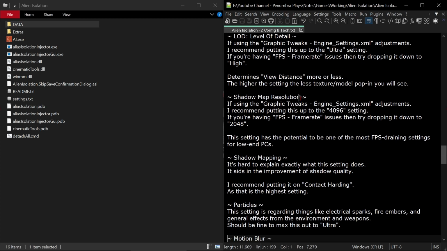Lot or level of detail. If using the graphic tweaks engine_settings.xml adjustments, I recommend putting this up to the ultra setting. If you're having FPS frame rate issues, then try dropping it down to high. You really shouldn't have an issue running this at ultra. Determines the view distance more or less. The higher the setting, the less texture model pop-in you will see.